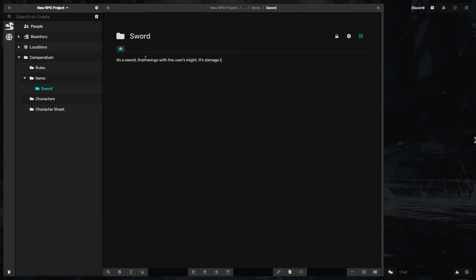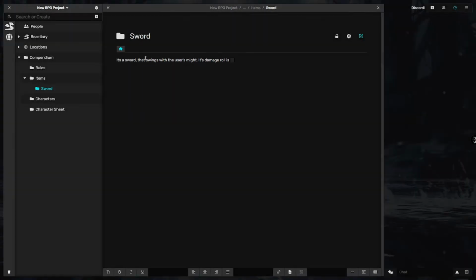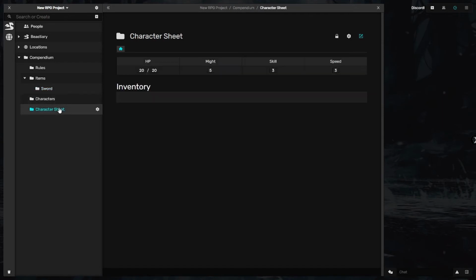Its damage roll is, and now this is also a cool bit. I'm going to add a damage stat block. Then I'm going to add in the formula I'll want to use for the damage of this item. In this case, I want the sword to swing for 1d6 plus the user's might stat. And there we go. We got an item, and we'll be able to use this damage stat to make some cool automation for attacking. All right, let's jump back to our sheet and go ahead and give it a test.